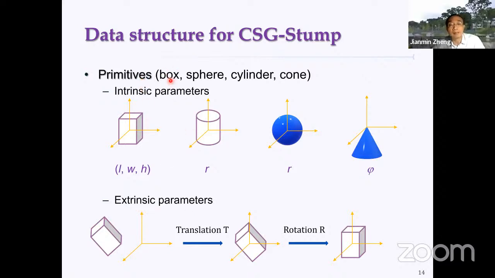For example, a box. Intrinsic parameters are the 3 edge lengths in its standard position. So in standard position, that means the center of the box is at the origin, and the edges are aligned with the XYZ axes. Similarly for other primitives, extrinsic parameters include the translation and rotation transformations, and they put the standard primitive objects in the required location and orientation to form the final shape.